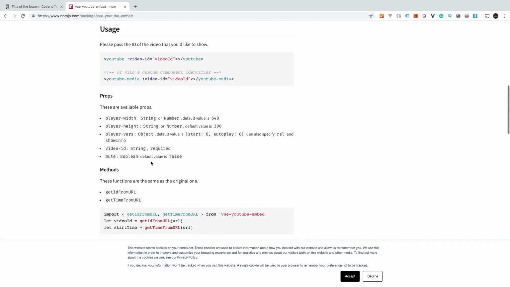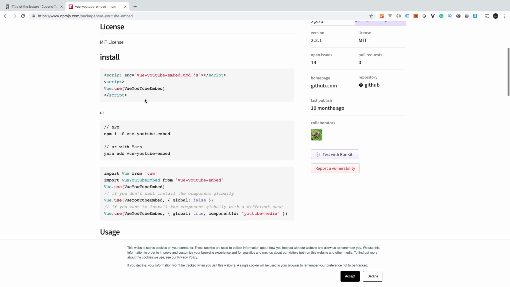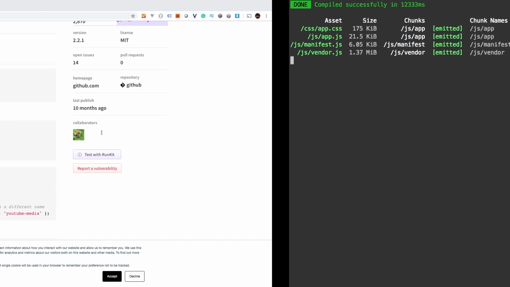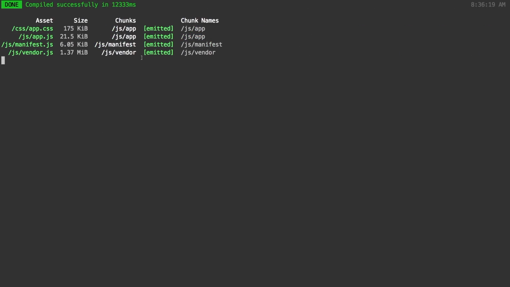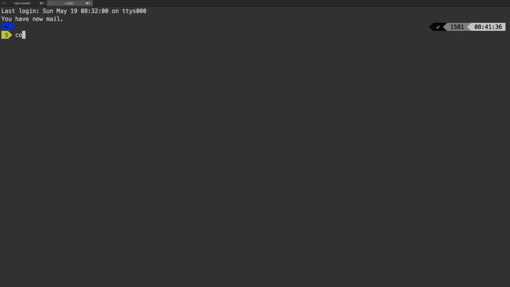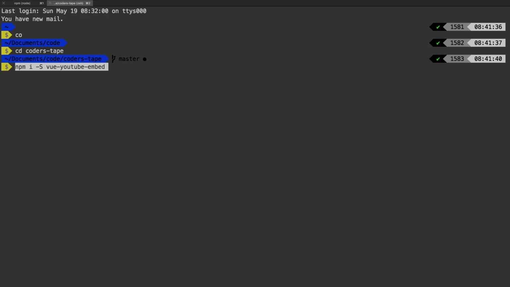So let's go ahead and pull this in and follow the instructions and see what we have to do. Of course, we're going to use npm for this. So all we need to do is copy this. Let's go back to the terminal, and I do have npm run watch already running in the background. Let me create a new tab, and let's go into my Coder's Tape directory. And then let's go ahead and run that npm command to pull in the vue-youtube-embedded package.